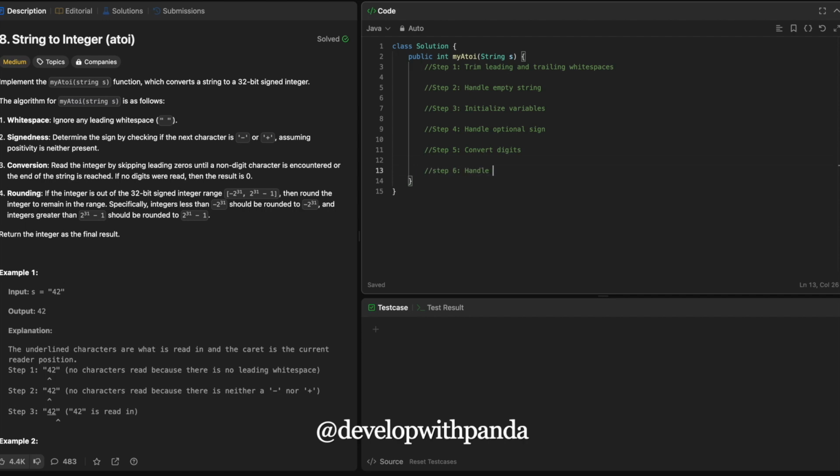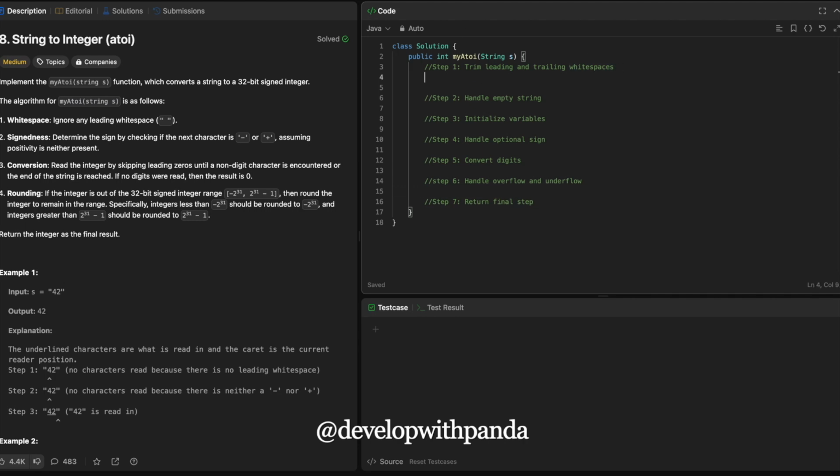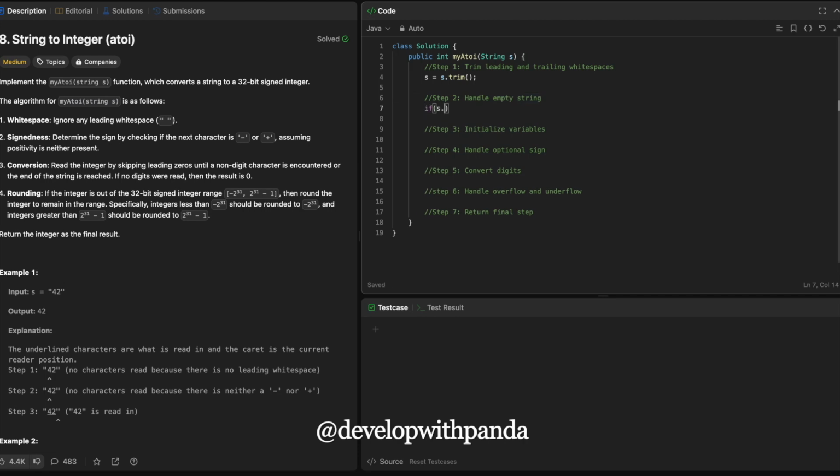In step 6, we will handle overflow or underflow. And in the last step, that is step 7, we will return our final result. I think in these steps, we have covered every pointer which is mentioned in the problem. So let's start coding now. As mentioned in the first step, let's use the trim function to remove the white spaces. Then, in step 2, we will check if the string is empty. And if it is empty, then we will return 0.